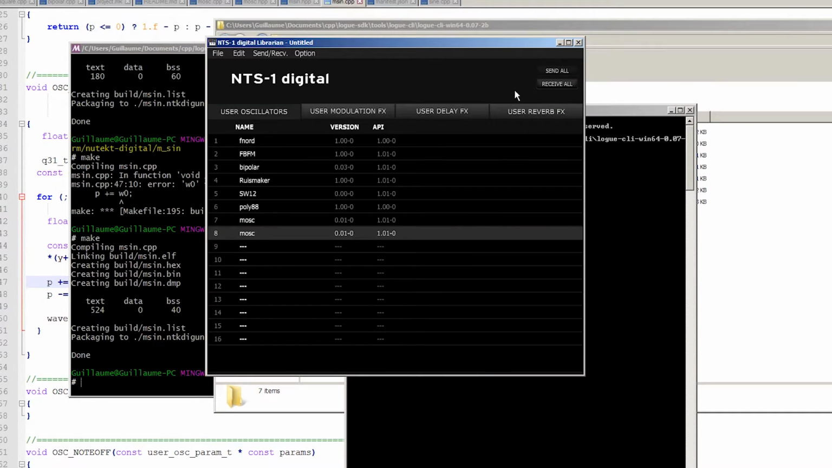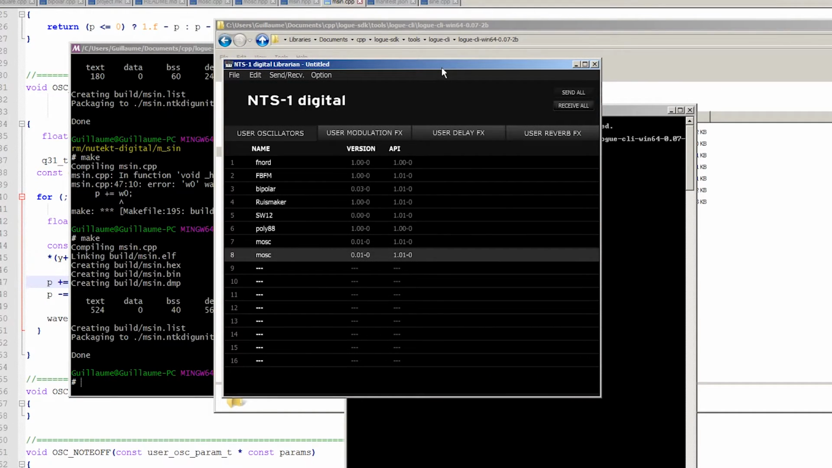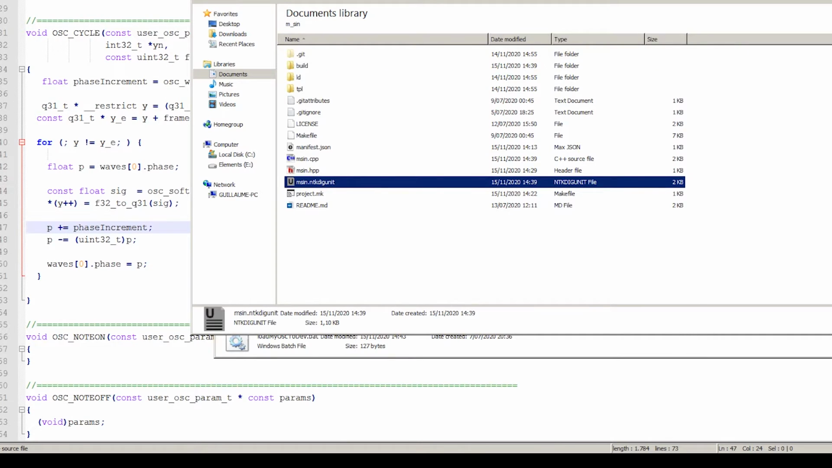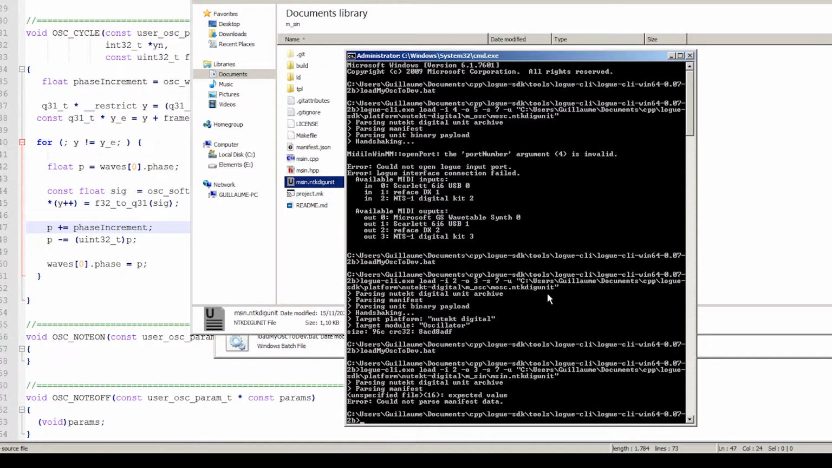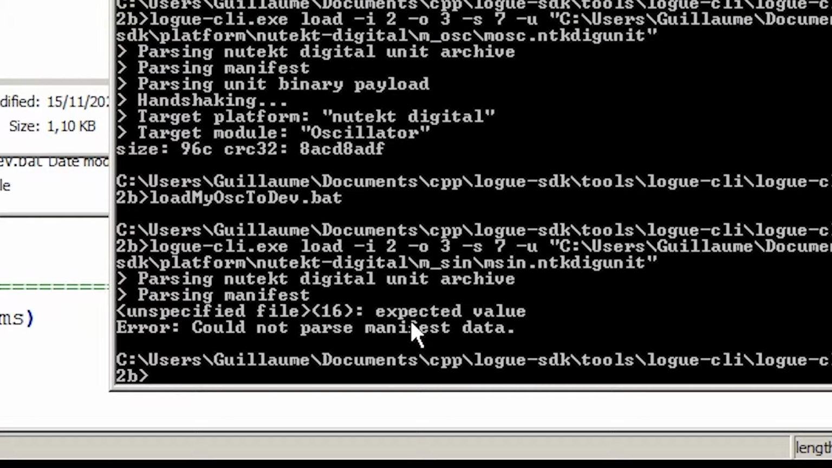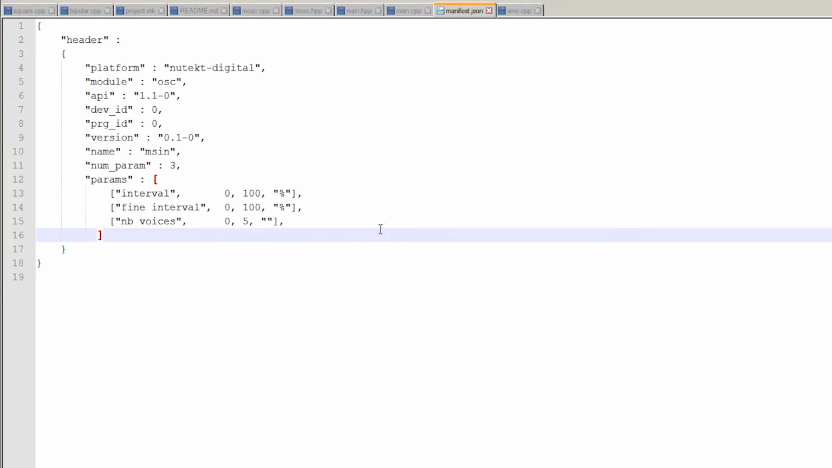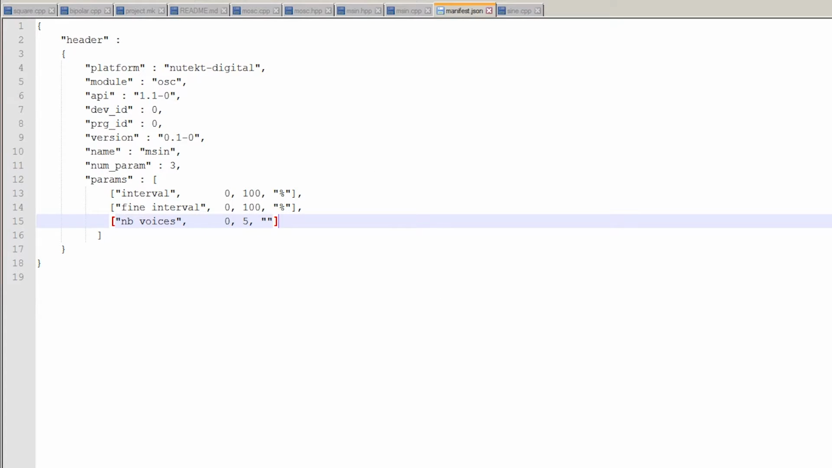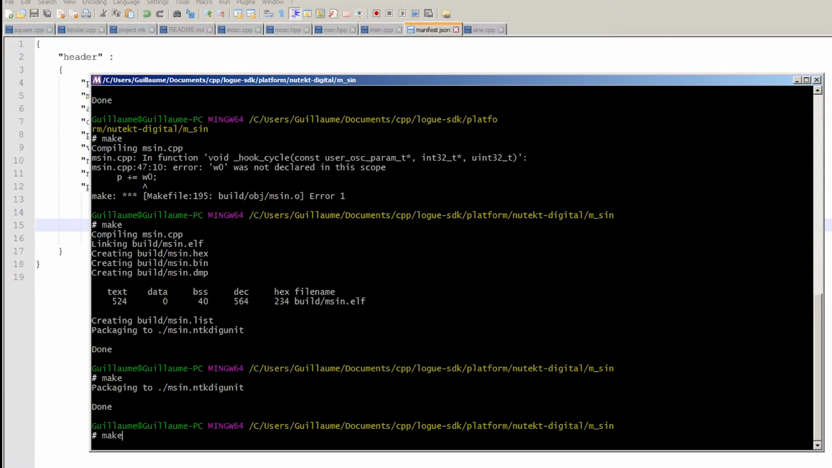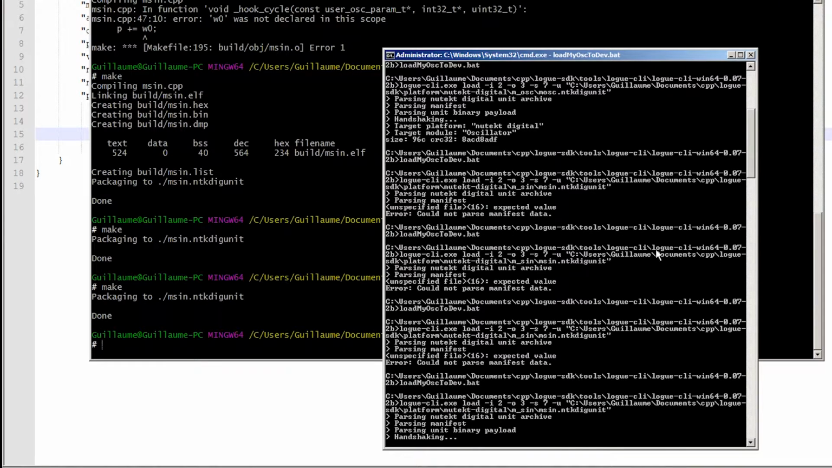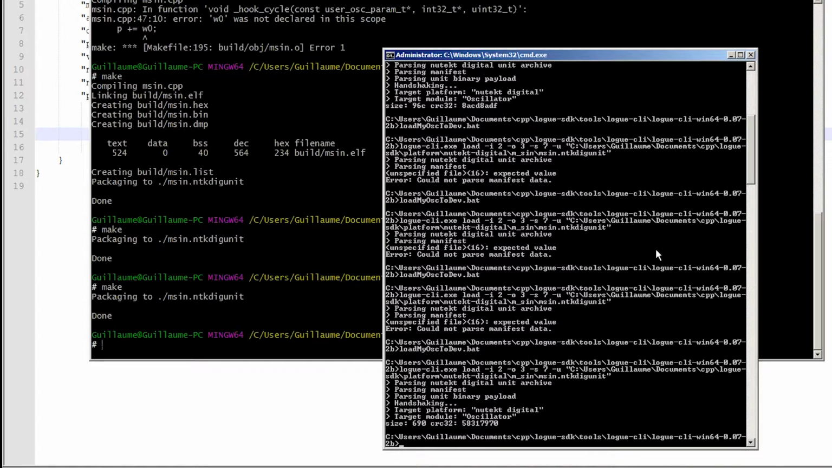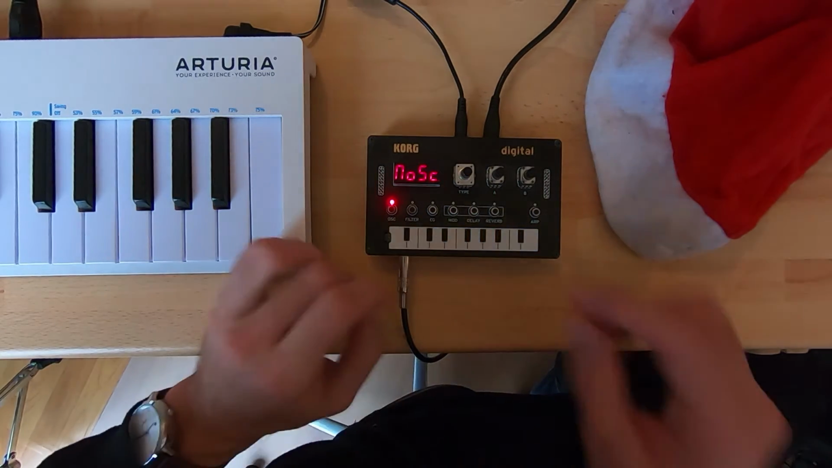Okay, nice. So I'm using this digital librarian thing from Korg to see all the custom oscillators that I have on my NTS-1. Let's just try to load it. What? Could not parse manifest data. Maybe it's because of a trailing comma? I don't know. Oh yeah, that was it. Okay, so now let's check it out.